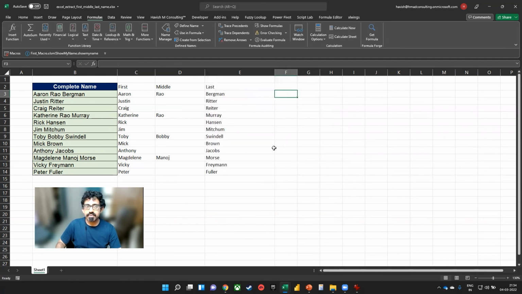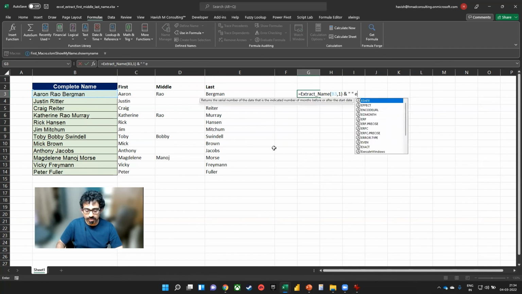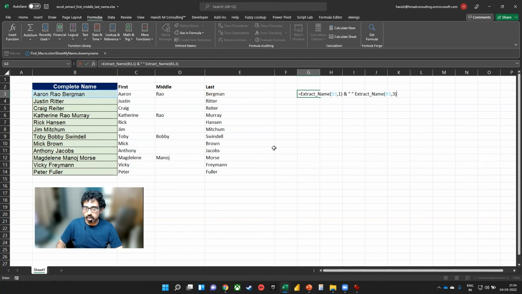Now, for some reason, if you feel that I only wanted the first and the last name, excluding the middle name, then you can simply say extract name, and we will say comma 1 and put a space, and then once more we will say extract name, and we will say comma 3. Let me put a concatenate here, and as you can see, it works perfectly as well.